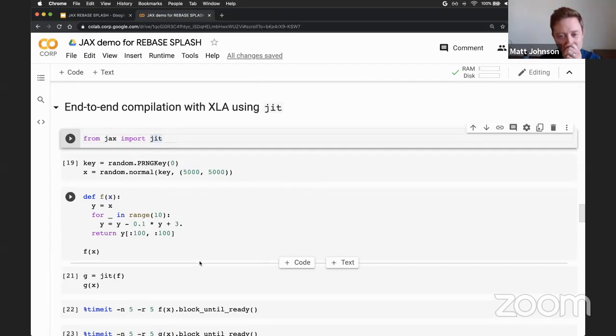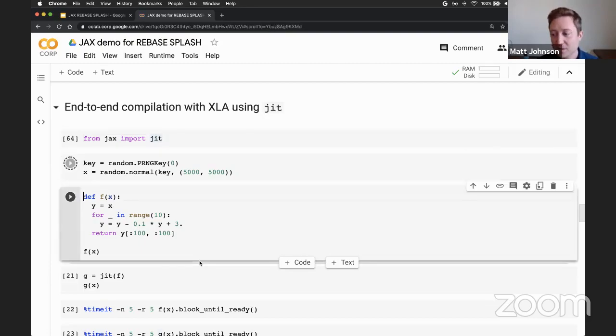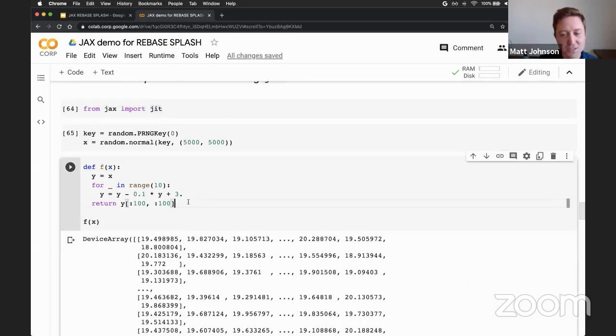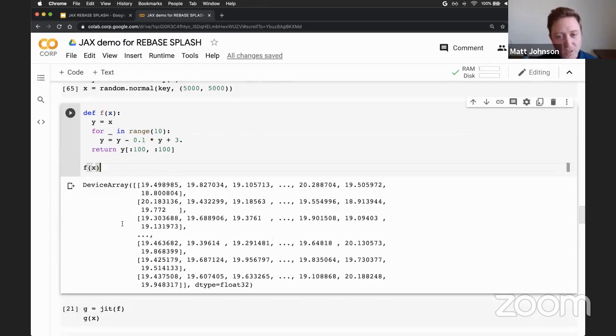So we got NumPy on accelerators, we got grad, and maybe all kinds of other AutoDiff functionality. Let's talk about end-to-end optimizing compilation using XLA with this JIT transformation. So here we make another big 5,000 by 5,000 totally random input. And this is just some arbitrary function. It's not meant to represent anything useful. It's just a toy model for illustration purposes. But here's some function, it does some element-wise operations on the input, and then maybe it selects a subsection of the results and returns those. So we can apply this function f.